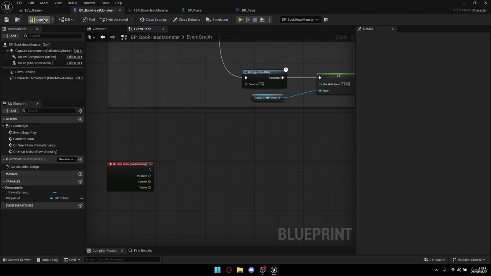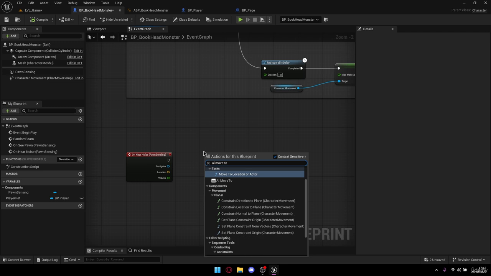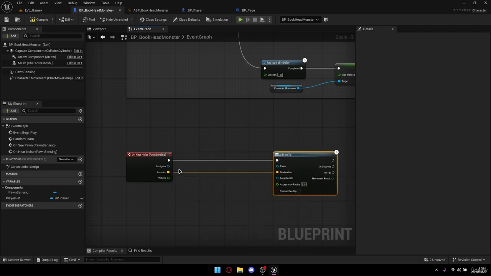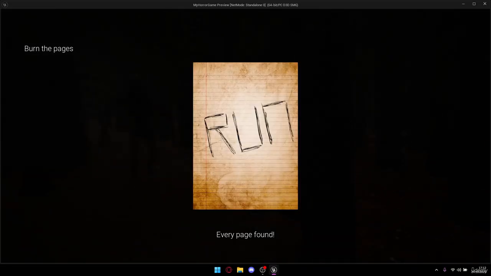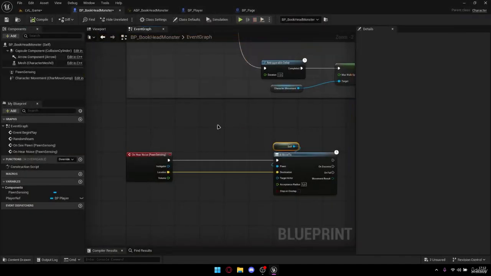So now we can actually write a functionality for the AI after he hears the page. So we will just go and create AI move to node. And the destination will be just location of that noise and pawn will be self, obviously. So now when I press play, you can see there's the enemy. When I collect the page, he goes to the page and he sees the player, so that's why he is starting to run, and then he can kill us.